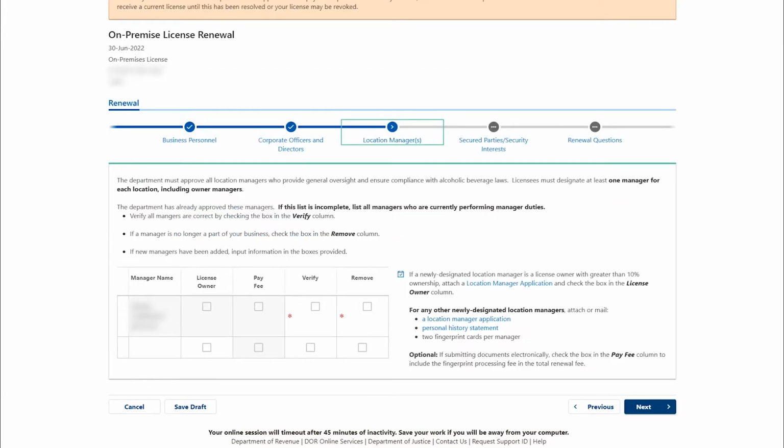This screen provides information on location managers. Every location must have at least one designated location manager. Please review the listed personnel and make appropriate changes.